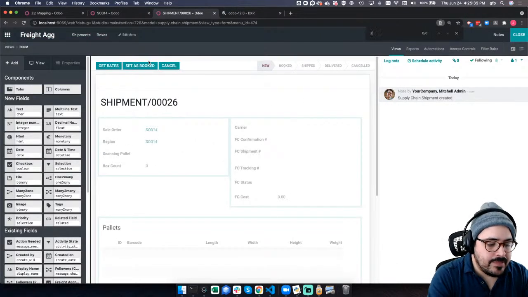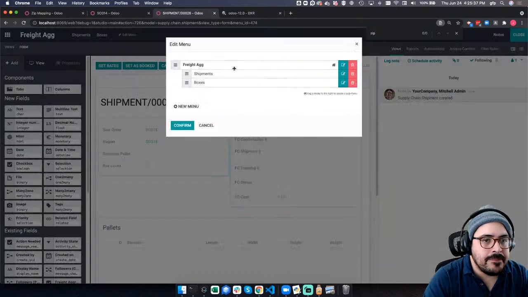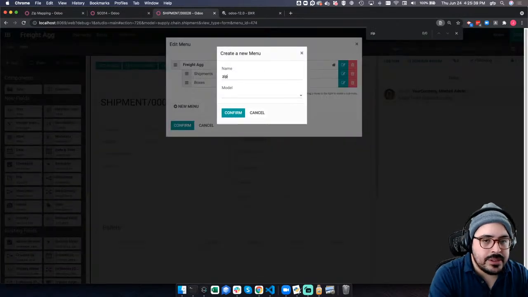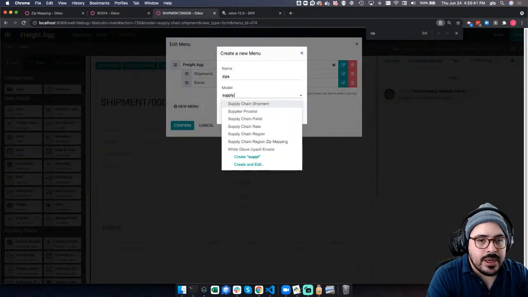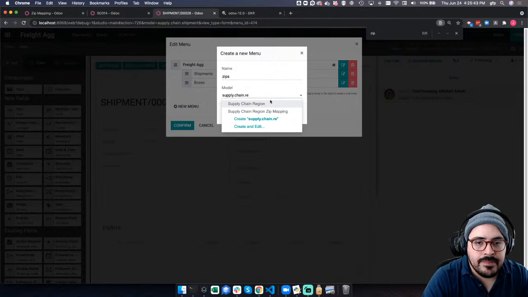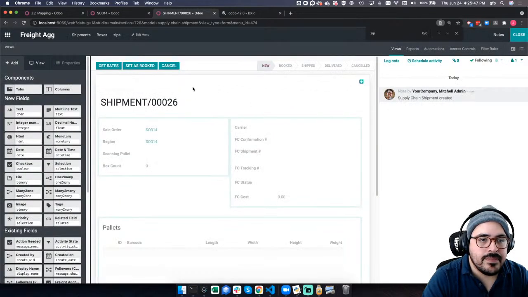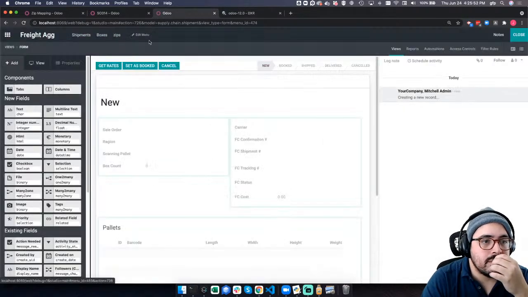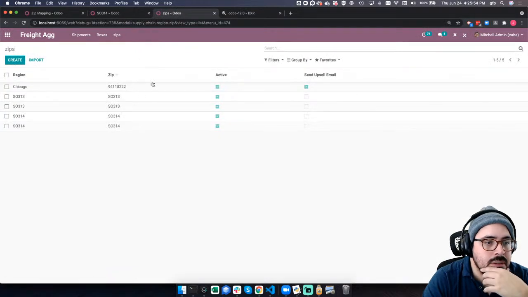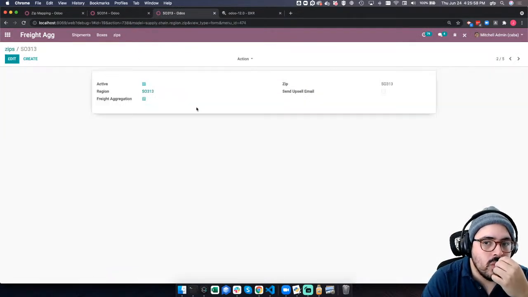I'm going to add edit menu, new menu, zips, supply.chain.region, zip mapping, confirm. Okay, and let's go ahead and refresh. Close, zips. So notice how it's creating double.